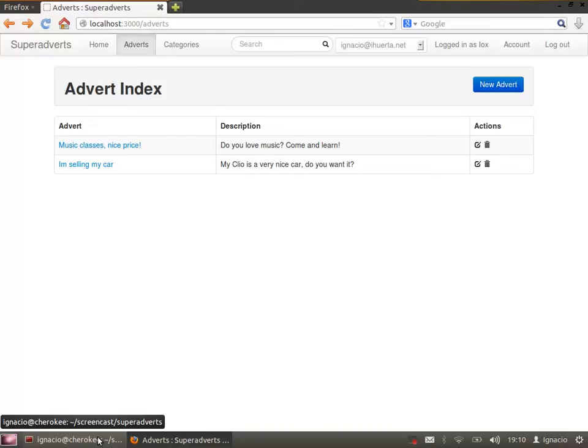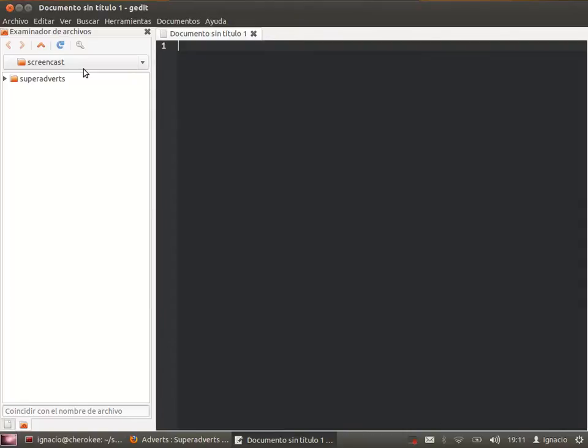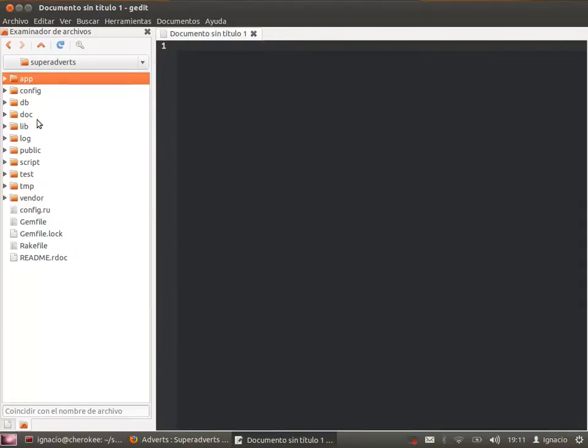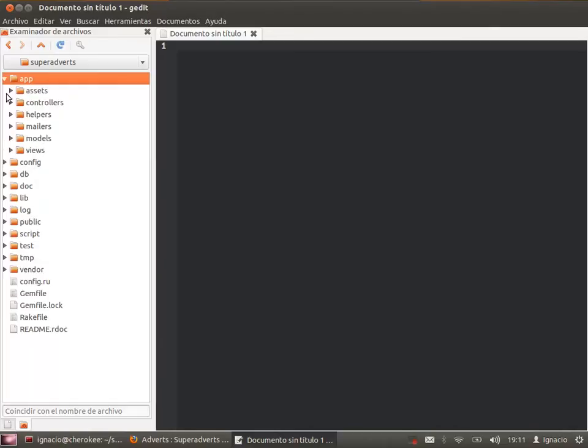We are going to relate our tables. We are going to see how one advert belongs to a category. For example, this music classes advert would go in the classes category, and this I'm selling my car advert would go to the cars category. So how do we do that? Let's open our editor. I'm going to use gedit, which is my mostly everyday editor, and I'm going to take a look at the models.